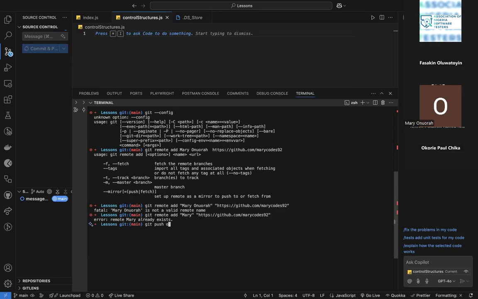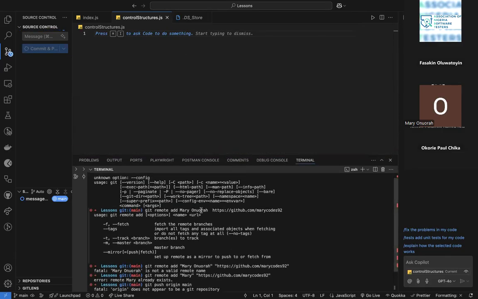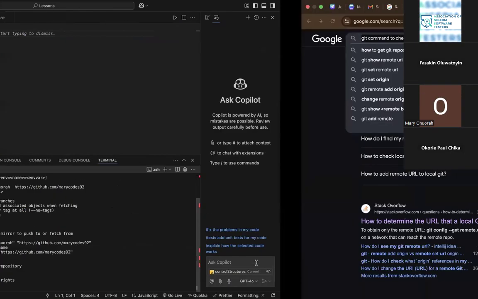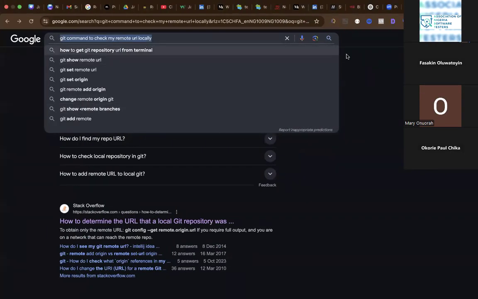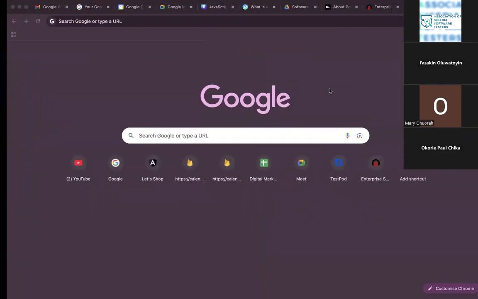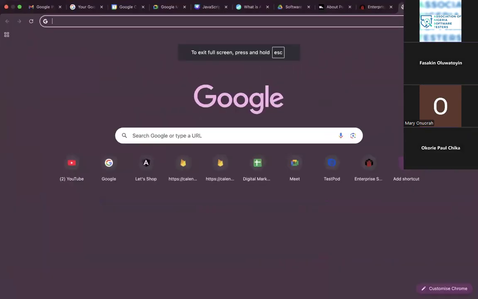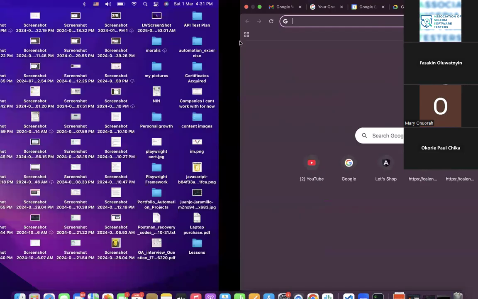Git push origin lane. Let's see. Does not appear to be a Git repository. Could not read from remote. Please make sure you have the correct access rights and the repository exists. Okay. Hold on, I think I need the help of ChatGPT here.